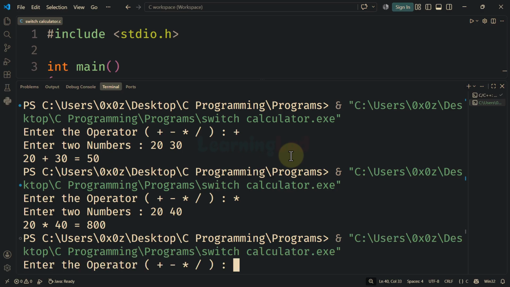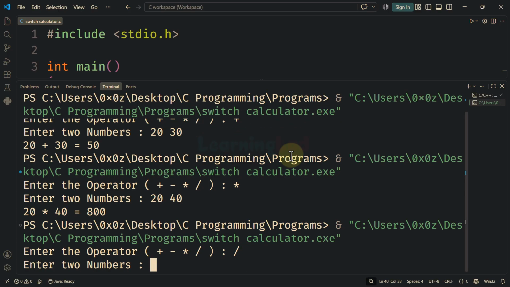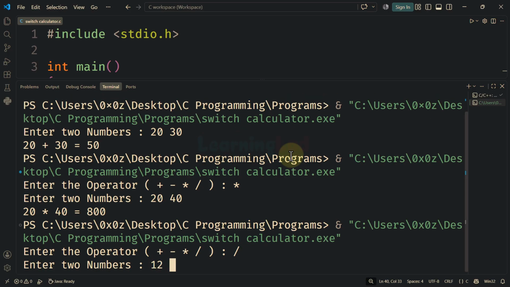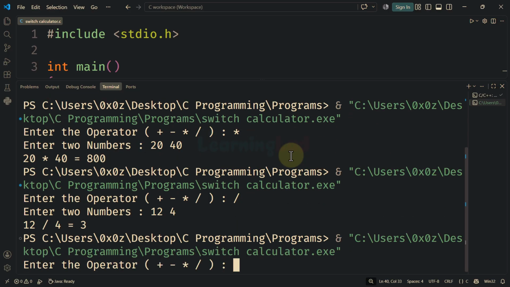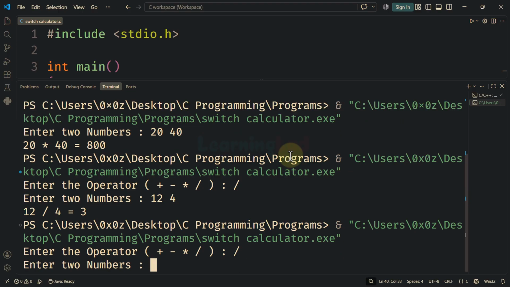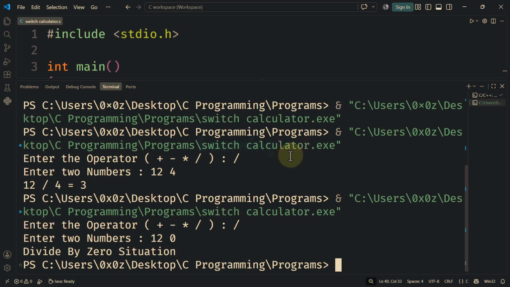Let's run it one more time and this time I will enter the division operator and this time I will enter the numbers 12 and let us say 4. It will display the result. I will run it one more time. Again, I will choose the division operator and this time I will enter, let us say, 12 and 0. Now it says divide by 0 situation because num2 is 0.